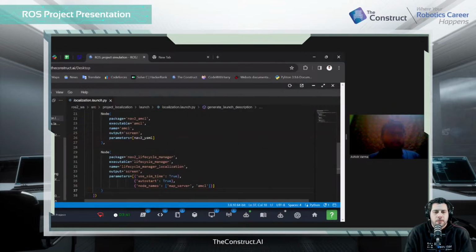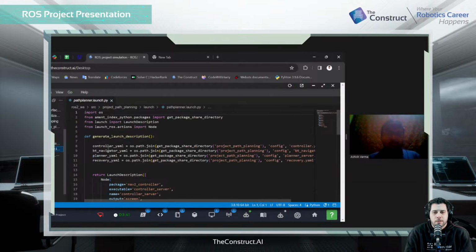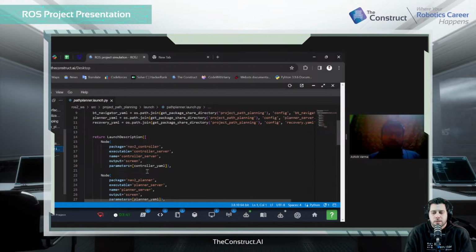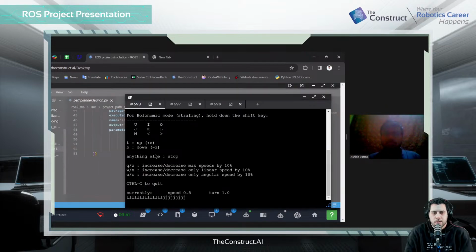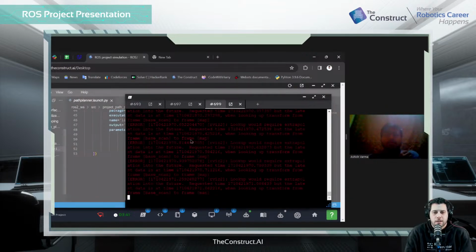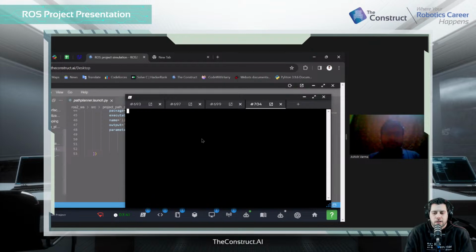Now I need to add my planners and my cost maps. So I'll open my path planning launch file, planner.launch. It contains all these nodes. I'll explain these nodes later. So let me just launch those nodes.